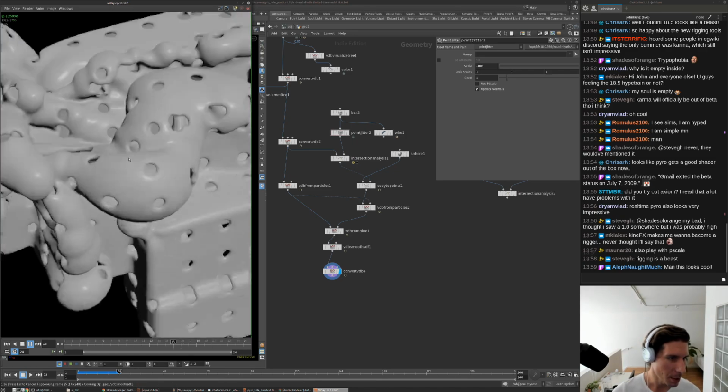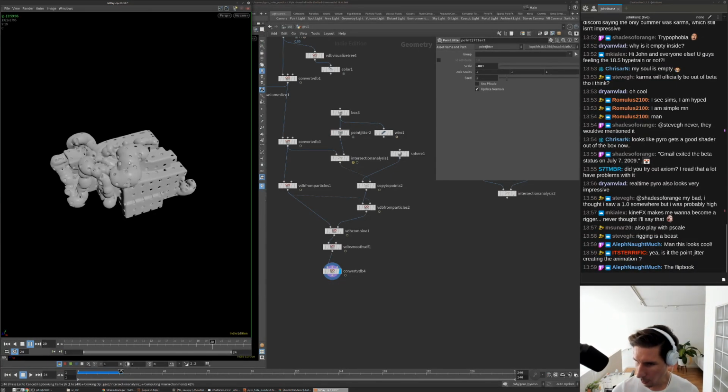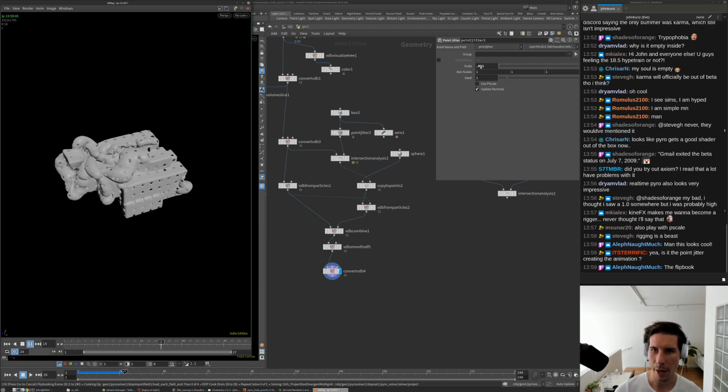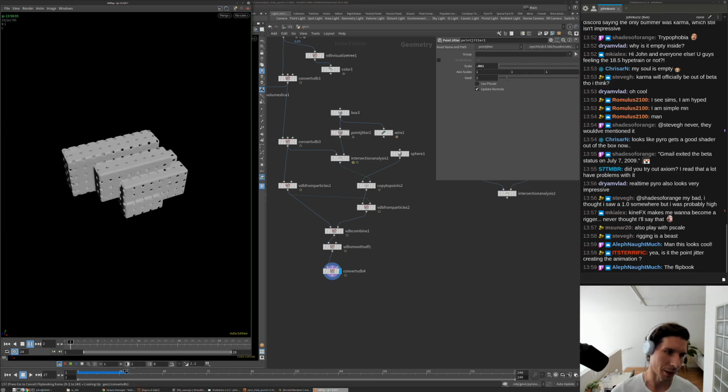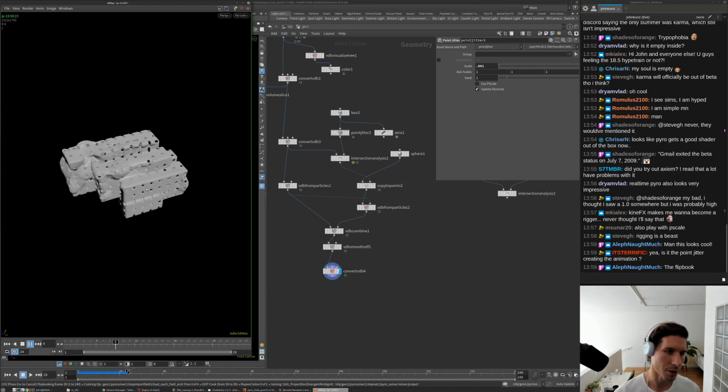I think this could be the flip book. It's the point jitter creating the animation. So I don't think I've animated the jitter or anything. The only reason I added it, this super small amount, is that it seemed like when my intersection points were perfectly lined up or on the same axis as these surfaces, it was skipping some holes.